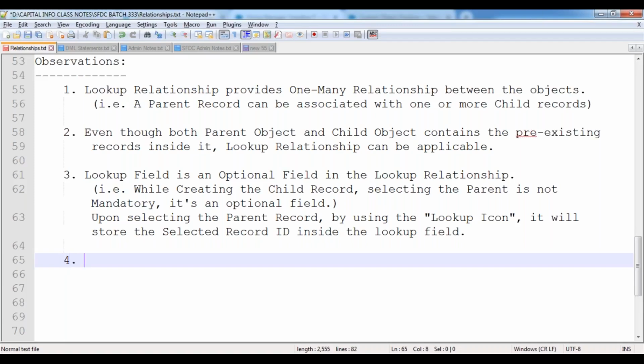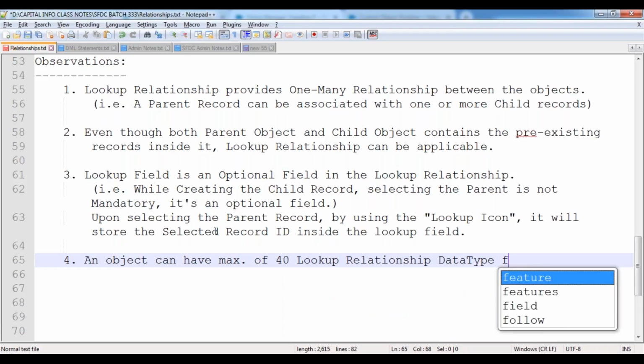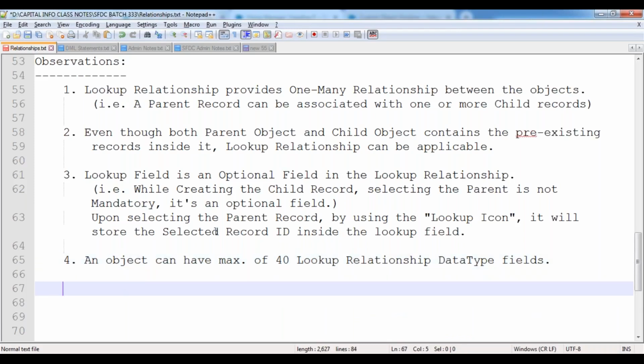Next one. As part of lookup association, in a single object we can create a maximum of 40 lookup relationship fields, not more than that. That is the limitation given by Salesforce. An object can have a maximum of 40 lookup relationship data type fields. Not more than that. That is the limitation which has been given by Salesforce.